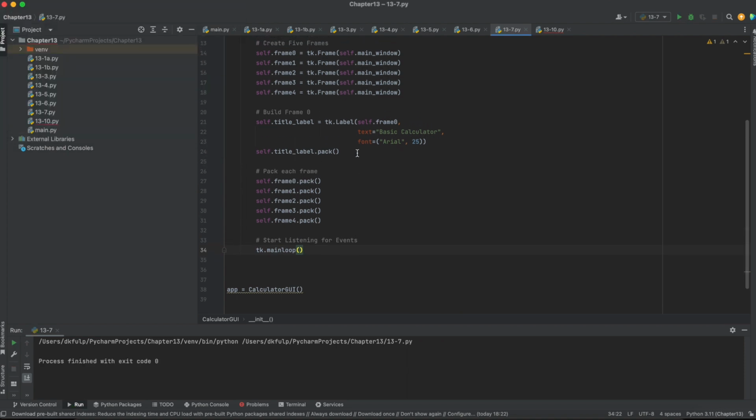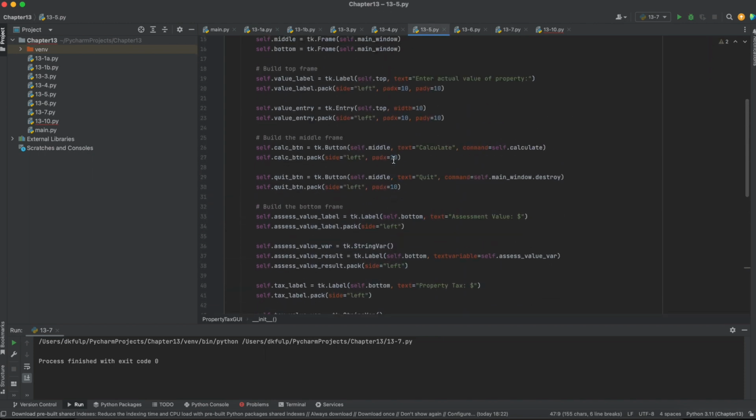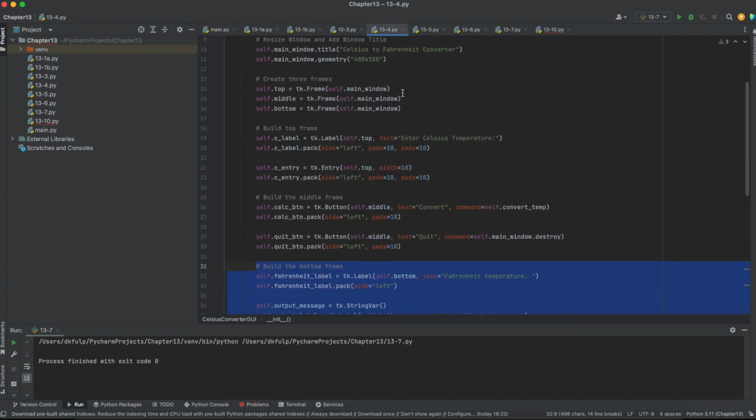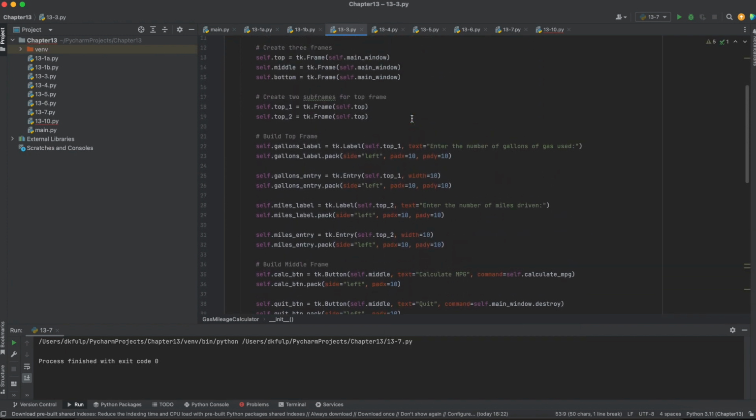All right, so now that we have that, we'll go ahead and build frame 1, which is the second frame, since we're starting at 0. In this case, we're going to do our inputs. We had a previous one where we actually had 2 inputs, and that would be, let's find it real quick, 13.3, where we had the number of gallons and miles driven. So we'll grab both of those.